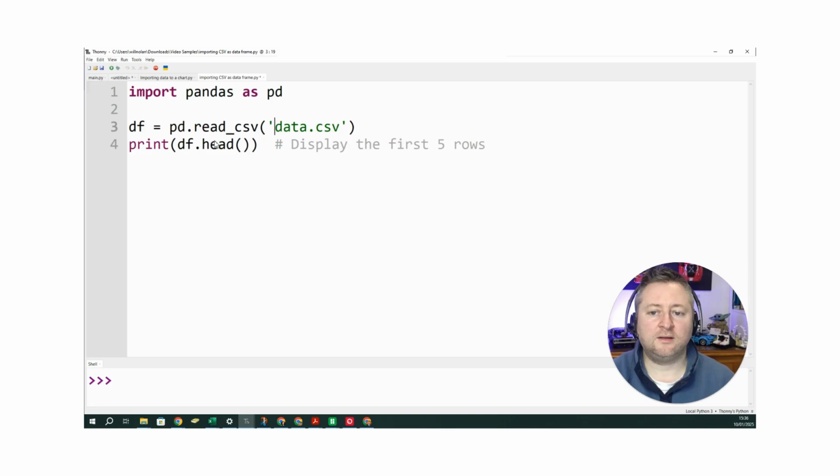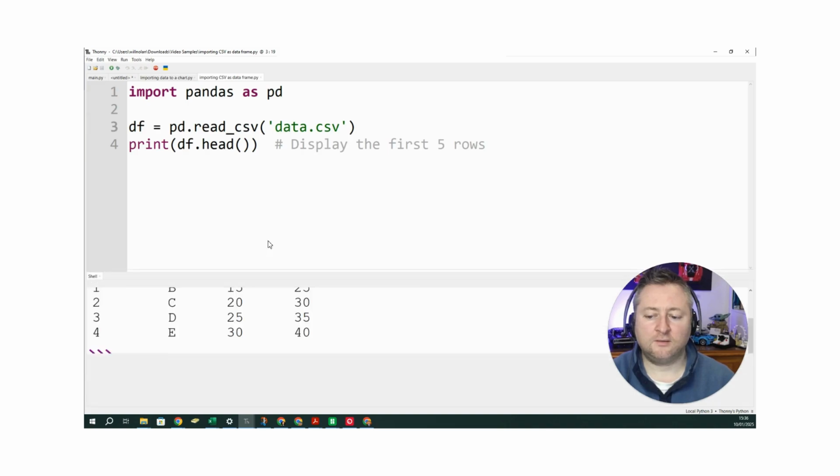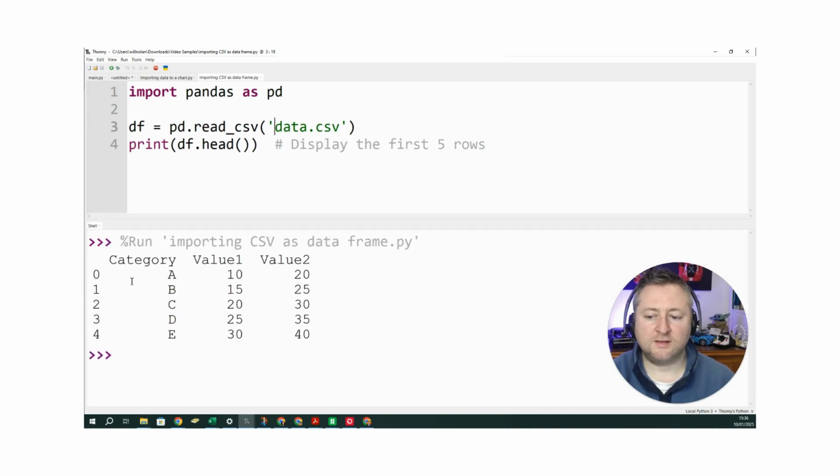And then we have print(df.head()), df for data frame, so this section that's here, and then the head section of it. What that's going to do is it's just going to display the first 5 rows of the actual data that we have. So if I run this now, it should import the CSV, and if I take a look at this, you can see that I have a category, a value 1 and a value 2, and it's after importing the first 5 rows of this information.